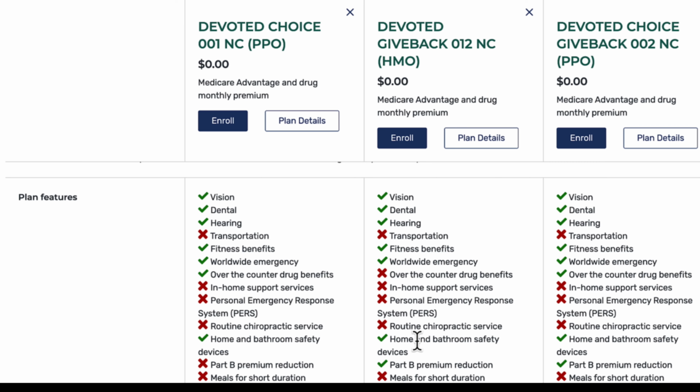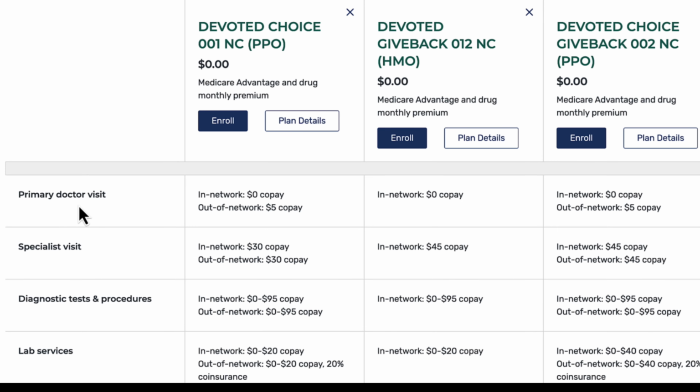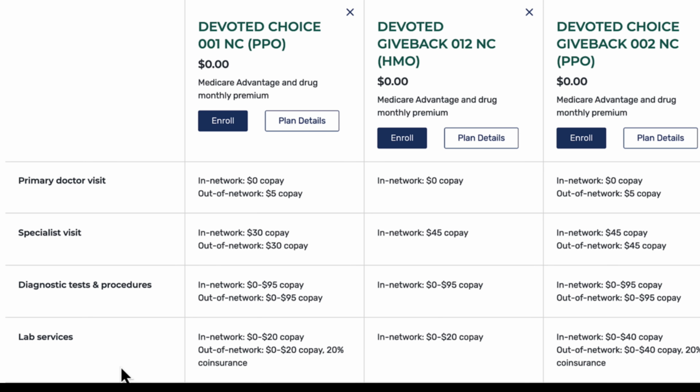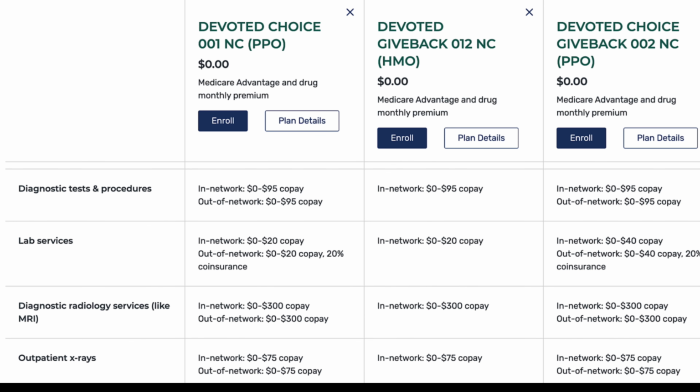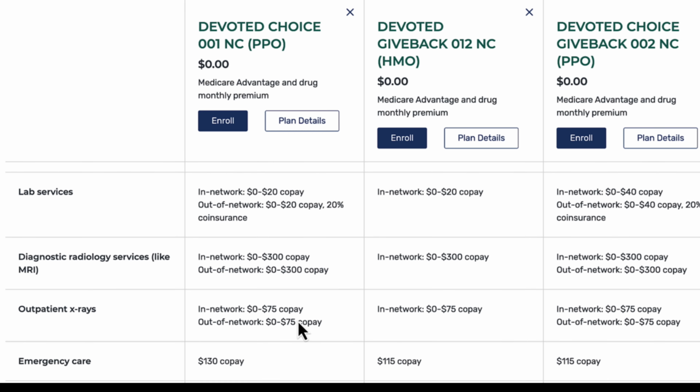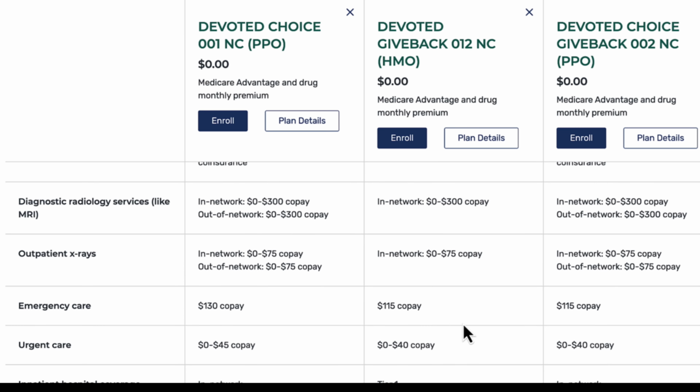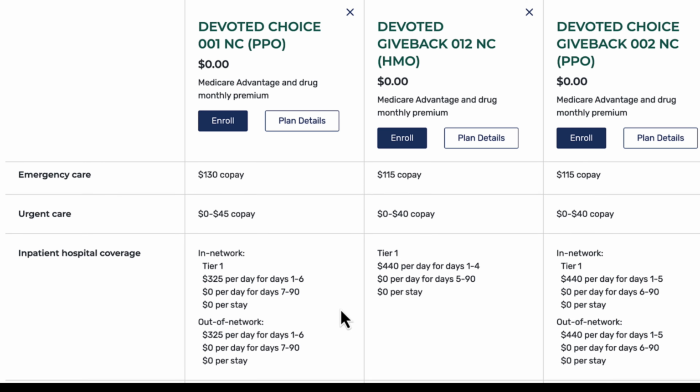Here you can compare the additional benefits offered. Here's those costs for specific services and visits. Let me see something here. Oh, so this is the HMO, that's why, because it's not showing you those out-of-network costs. But if you were to compare here, let's see, $0 to $20 copay, $0 to $40 copay. Out-of-network is either a $0 to $20 copay or a 20% coinsurance. Pretty similar. Let's see. Yeah, not a huge discrepancy here.